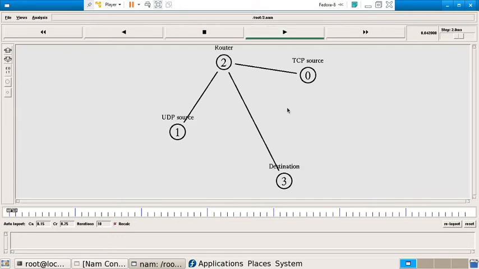So let me run it here. The CBR UDP source started sending at 1 second, whereas the TCP is going to start at 3 seconds. You can also observe the acknowledgement going back to the TCP, and see how fast it is happening, whereas here it is very slow because the bandwidth of this is only 10 Kbps, whereas the bandwidth of this is 10 Mbps. So the data transmission here will be much faster compared to these two links.